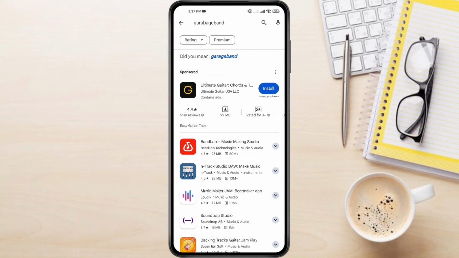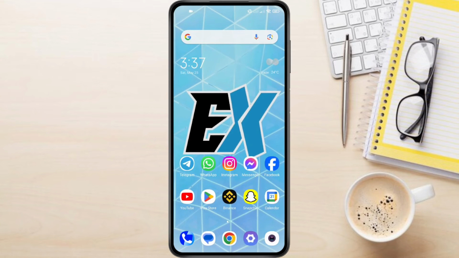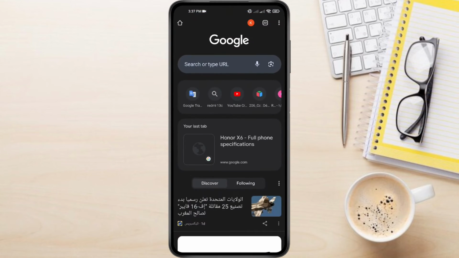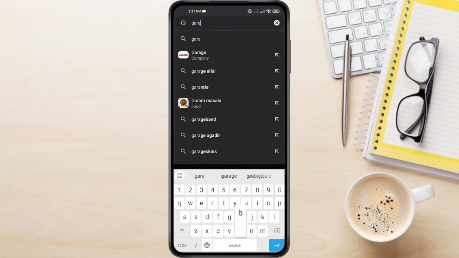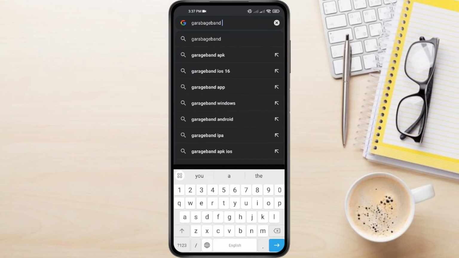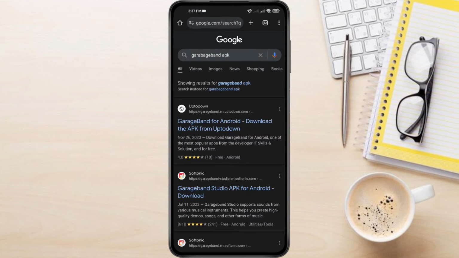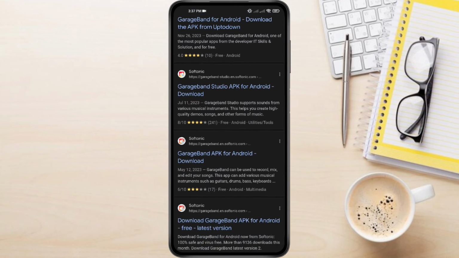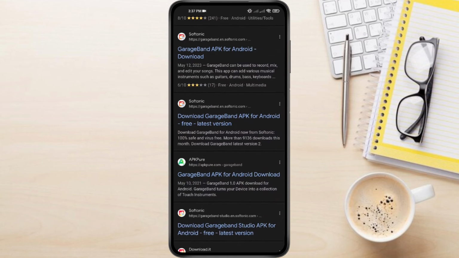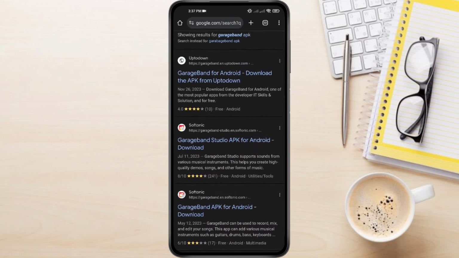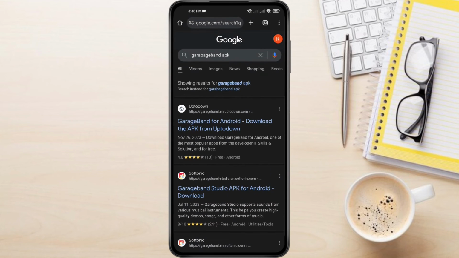If you're still determined to get GarageBand on your Android, there's another way. Exit from the Play Store and open up your browser. Search for GarageBand APK, and you'll find various APK versions of GarageBand. But be careful, these APK files can be risky. They might contain viruses, malware, or even be illegal. We recommend using alternative versions like Walkband or downloading GarageBand on your PC if you really want the original.